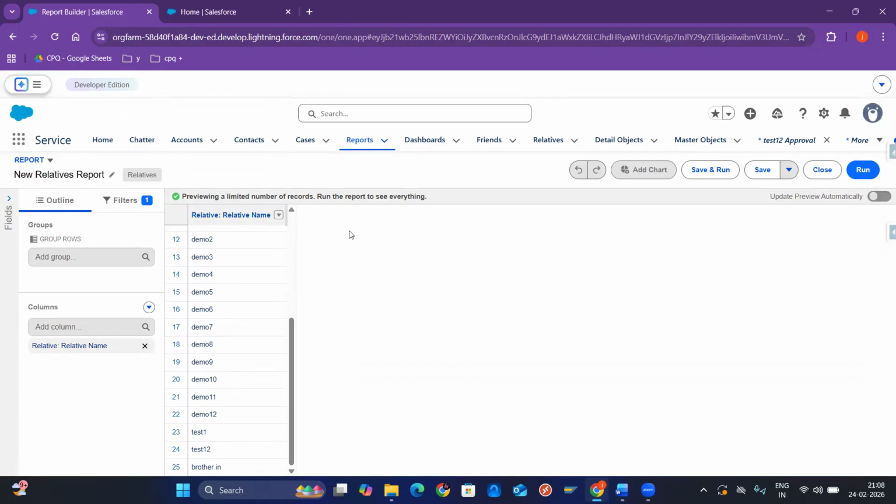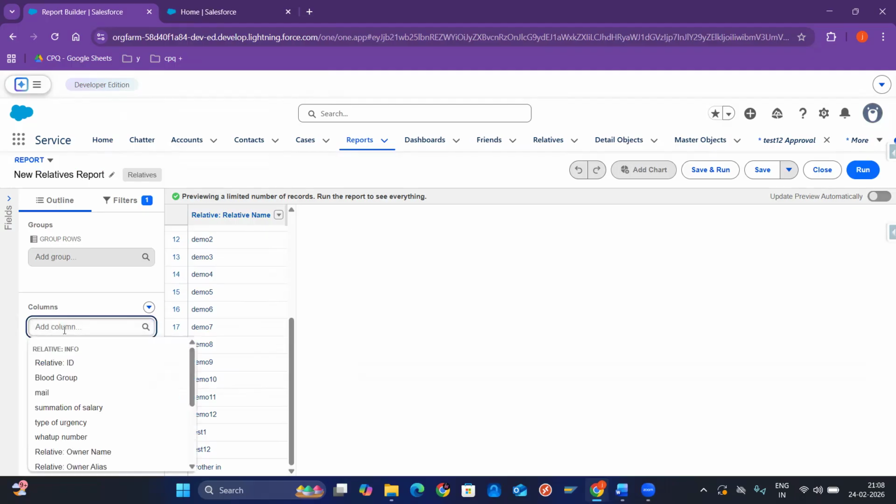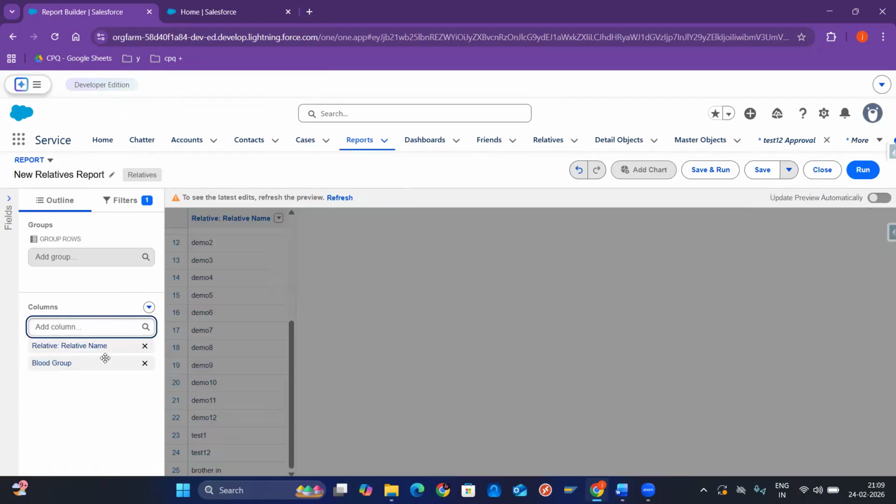I explained this to you at the beginning of Salesforce, if you remember: the table is called an object. The headings are nothing but fields. The data inside is the records. I have explained everything, right? Now, the relative name is there, and I also want blood group.